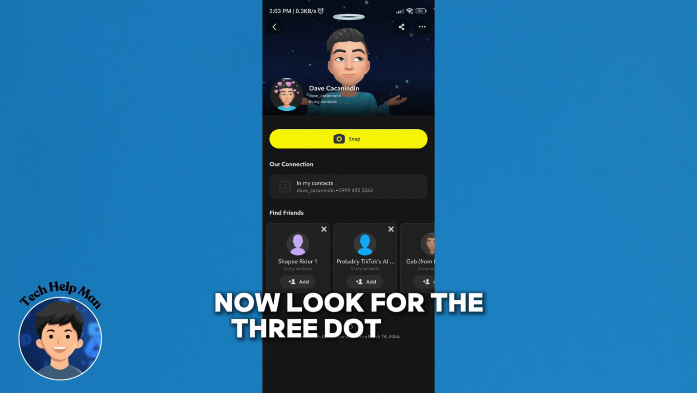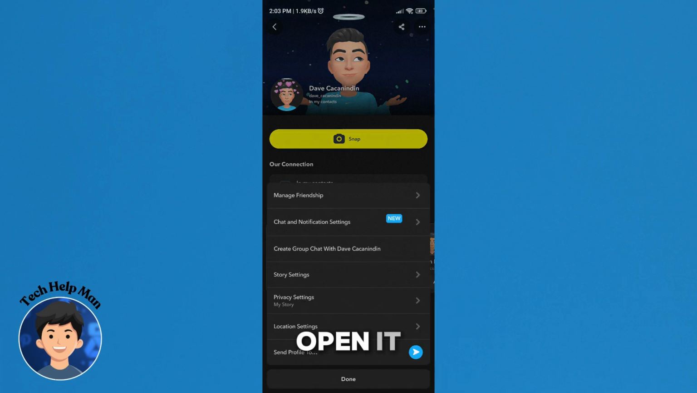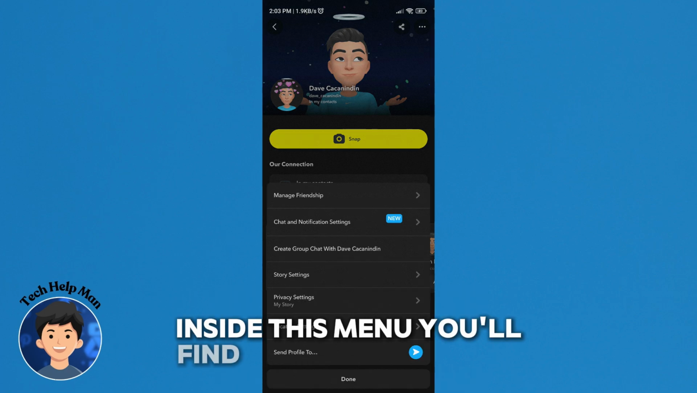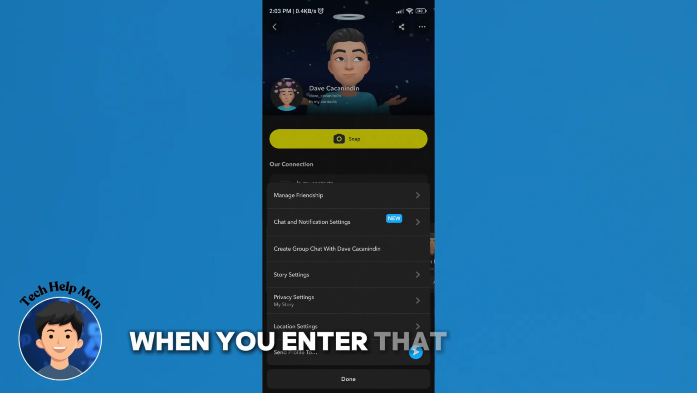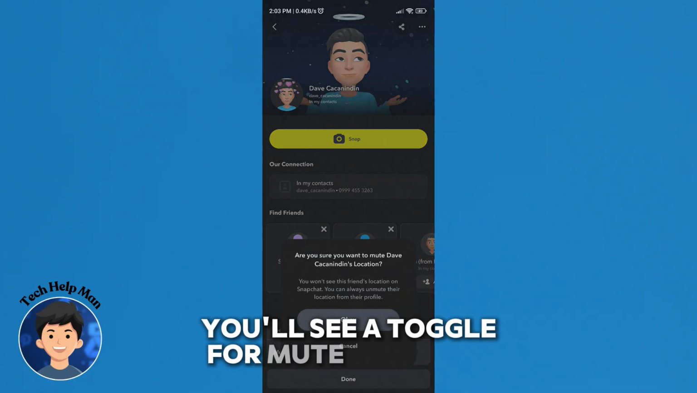Now look for the three-dot menu in the top right corner and open it. Inside this menu, you'll find location settings. When you enter that section, you'll see a toggle for mute location.